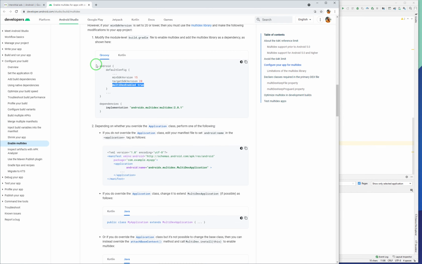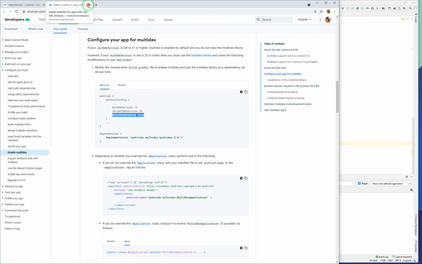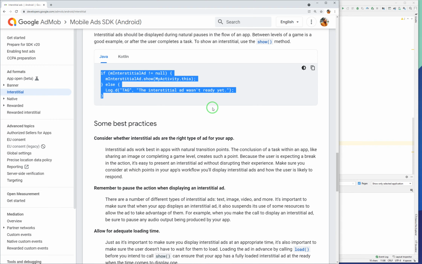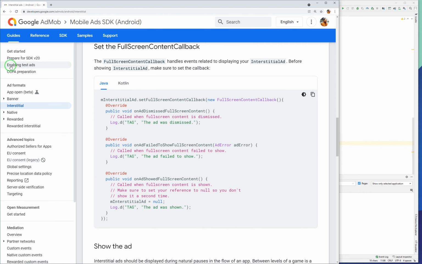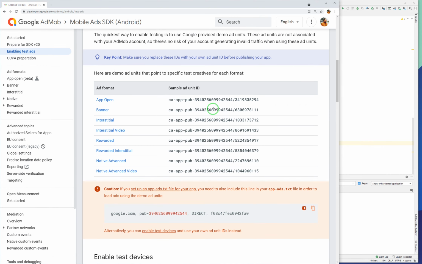Another thing I want to show. If you want to test the full screen ad with a video ad, you should come to the AdMob instruction to enabling testing ads here. I click here. As you can see, we have some sample ad unit IDs. So instead of using the interstitial unit ID, I can use the interstitial video ad unit ID. So I copy this one.